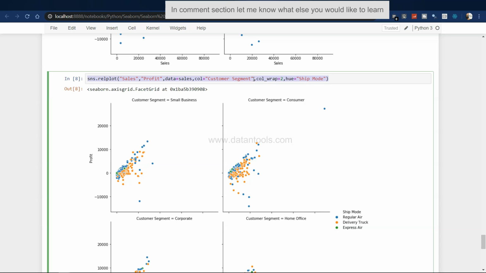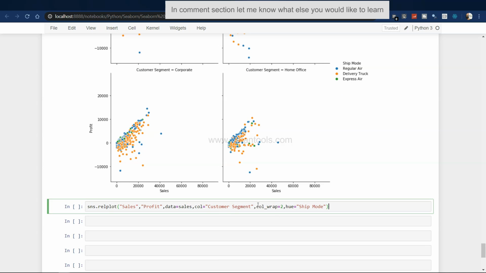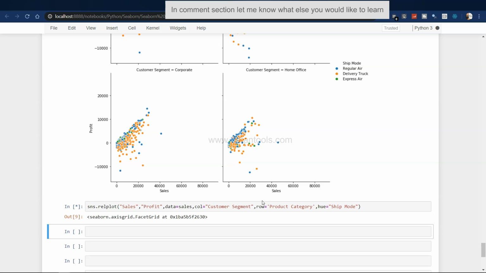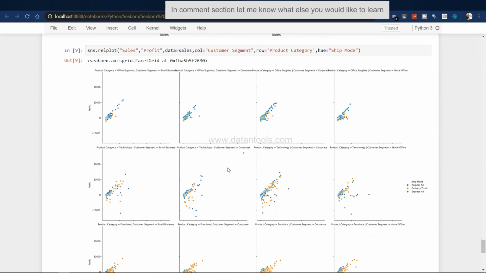Then what we can do is, let me just copy this over here, and I will just remove this col_wrap, and over here I will specify the opposite of column, which is row, equals product category, and let's see the impact of this. Now the chart is being created. As you can see, it has taken some time, but this is now the chart for each product category and each customer segment. So the product category is office supplies.